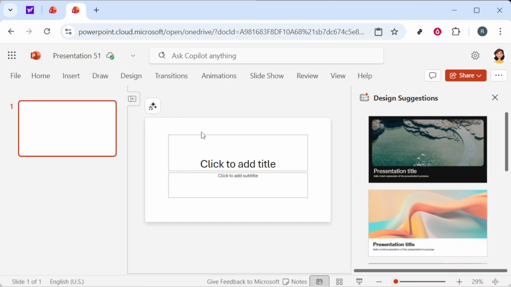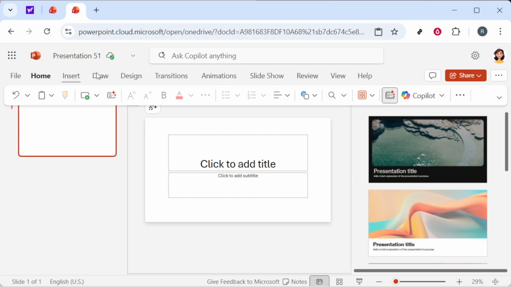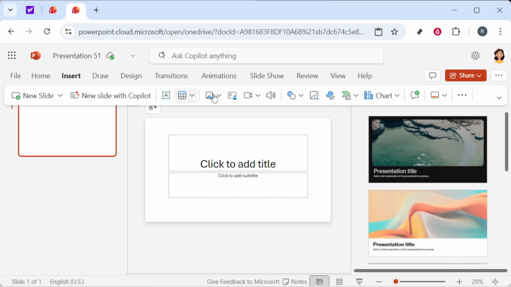Now go to the Insert tab at the top. This is where all your media tools live. Choose Pictures, then select This Device to browse for a photo stored on your computer. Navigate to the image you want to use, click it, and insert it into the slide. If your image is large, don't worry, you can resize it at any point.